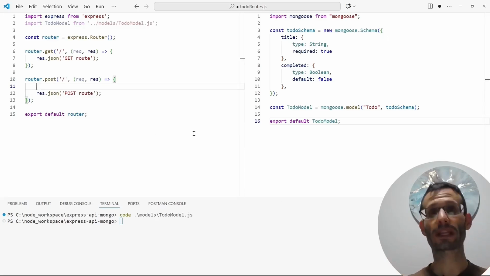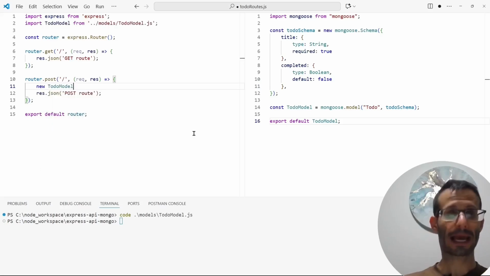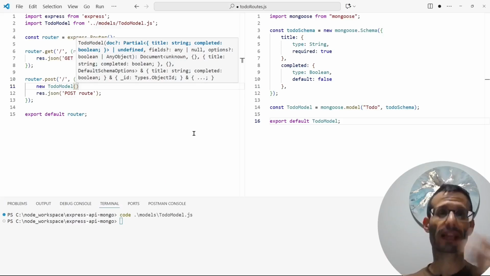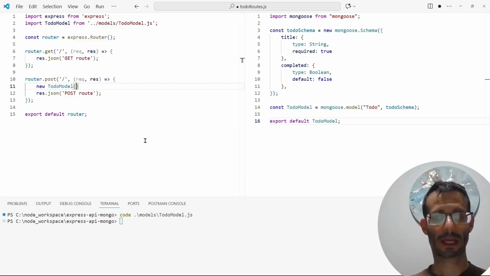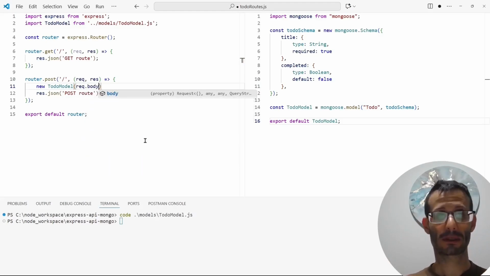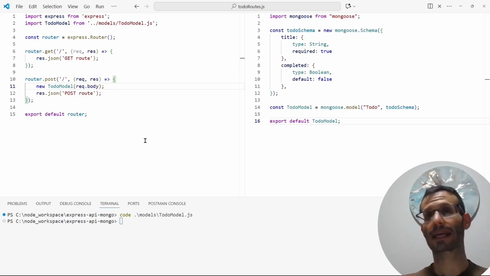And to do that, we need to write new to-do model. And as a parameter, we need to pass an object containing the information for the new document that we are about to create. And once again, I'm going to extract this data from my request. So here it's going to be request.body, because the body is going to be an object containing all of the information for the new to-do item. And let's store this as the to-do item.